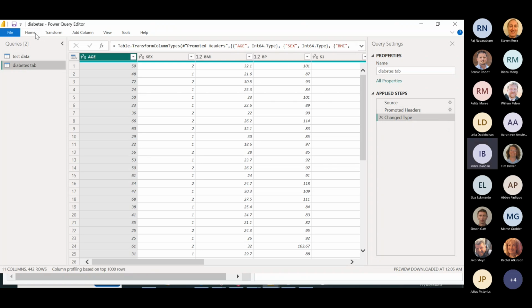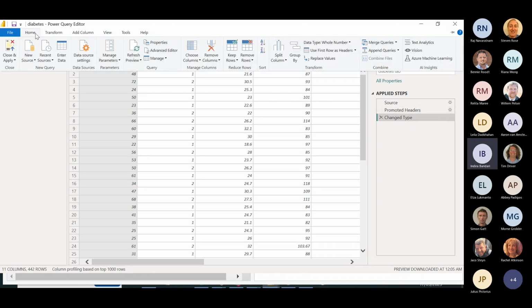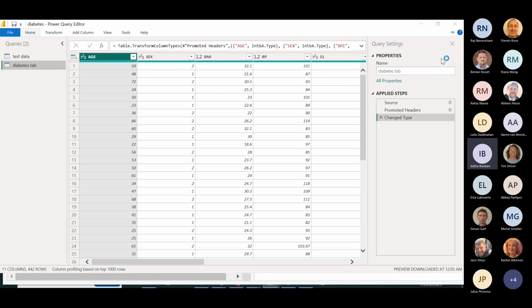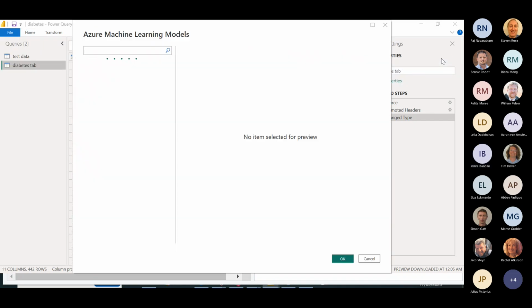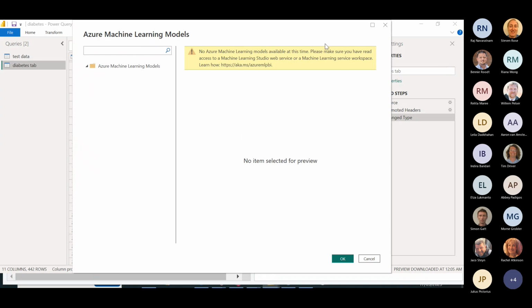And here, if I go into Home, you go into Power Query Editor, and then here in the Home tab, you see something called Azure Machine Learning. So if I click that, Azure Machine Learning model, this is the error that is coming up. So it's not showing me the models.